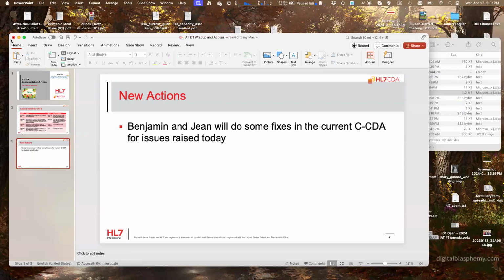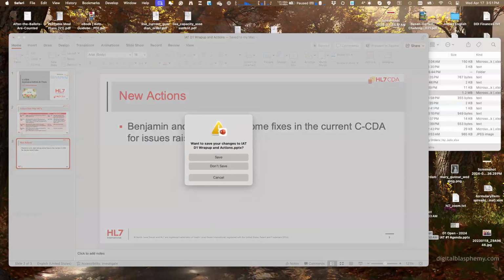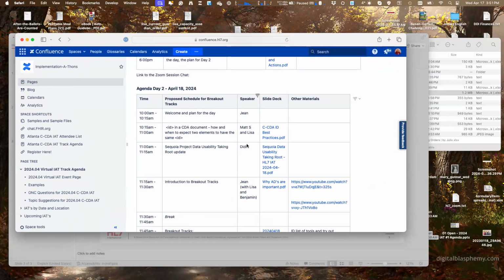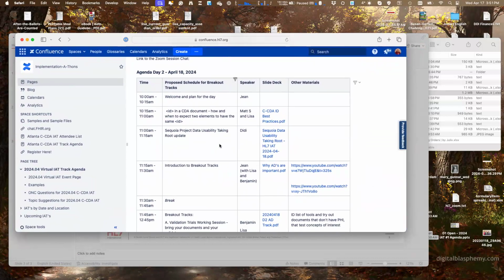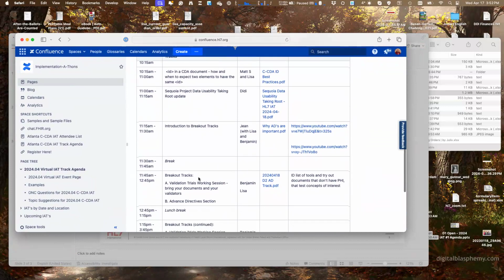Then we'll talk about the schedule for tomorrow. Tomorrow, starting at 10 a.m., as I mentioned this morning, we've got ID in a CDA document, so we'll have a brief discussion around ID best practices. Dee Dee Davis is going to be here to talk to us about the Sequoia data usability taking root and give us an update on that. And then we're going to do our breakout tracks.